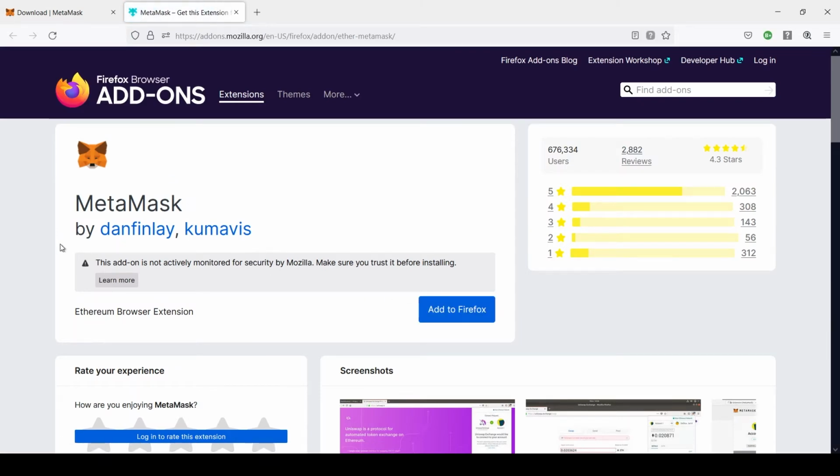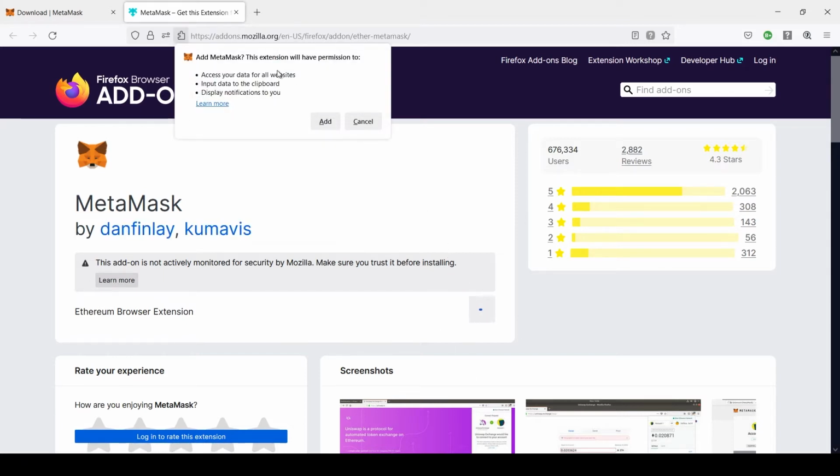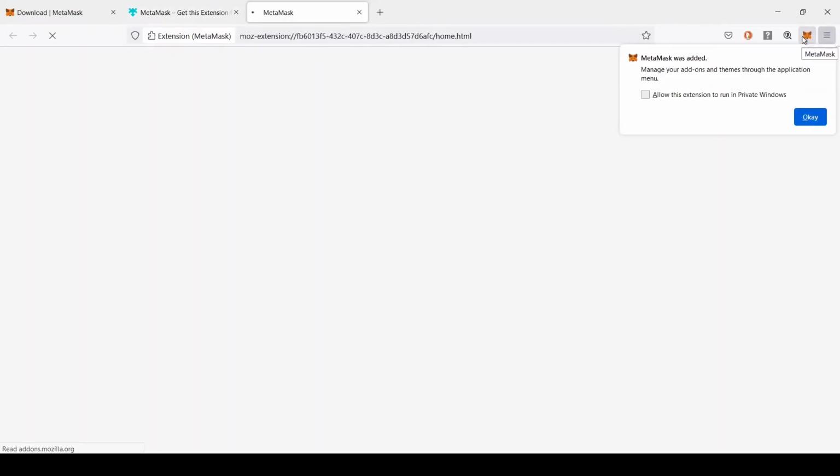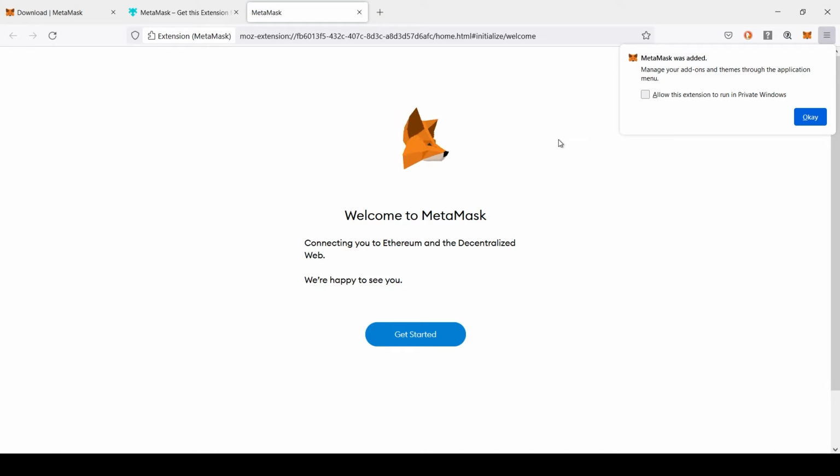And here we're taken to the add-on page by Dan Finlay Comavis, and you just add the extension in. Here they just have permission to see what you're browsing and give you notifications, so that's fine. I'll add that in. And once that's done, you don't want to click anything, as you just wait for this screen to pop up, which is the Metamask Login.